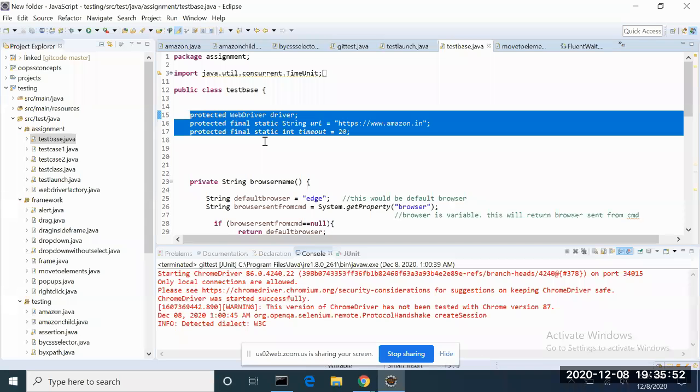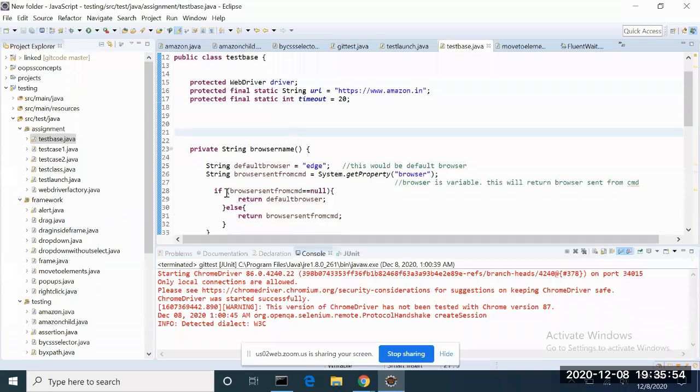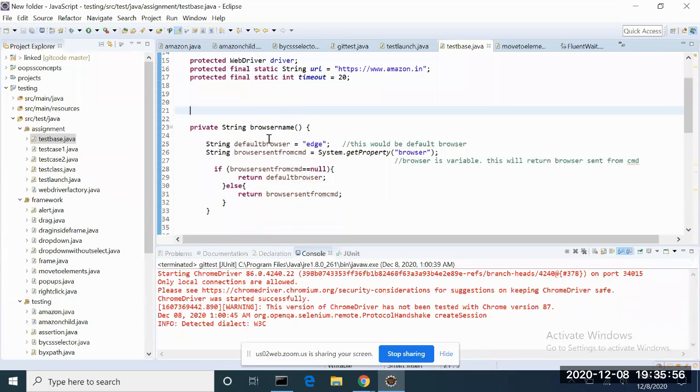Initialized and declared variables. Then I have this method which returns me the browser, and this System.getProperty to get the browser name from the main command line. Now, the problem I'm facing is I don't know how to open that Maven command line, where to write that command, and how to initialize the browser.